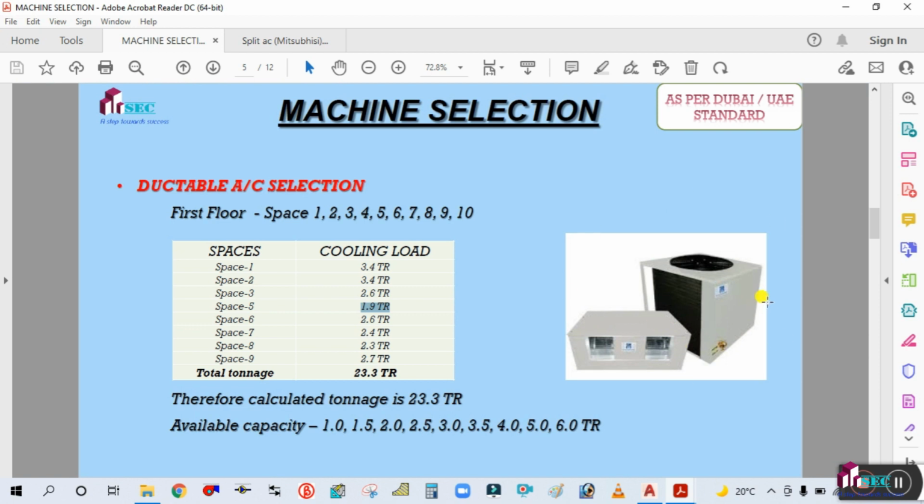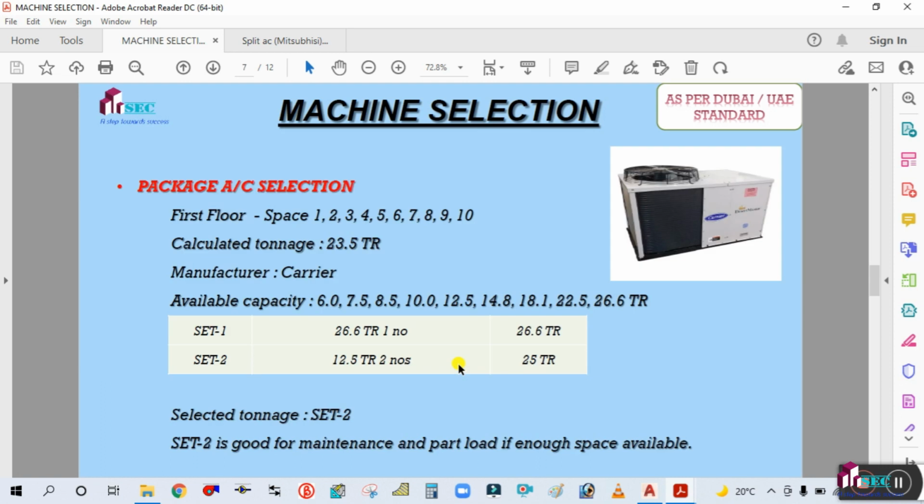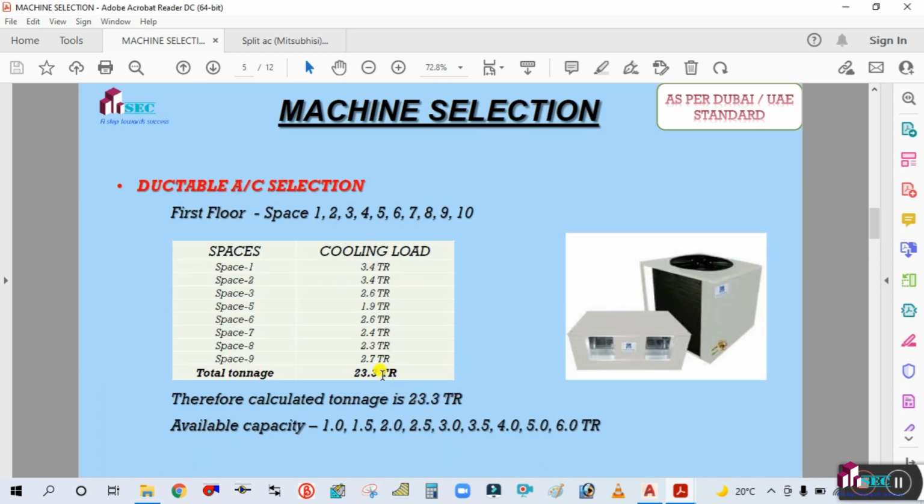This ductable machine, indoor and outdoor, is the same as a split, but available in bigger capacity. Therefore the calculated tonnage is 23.3 TR. The available capacity is 1 ton to 6 ton. So our requirement is 23.3.